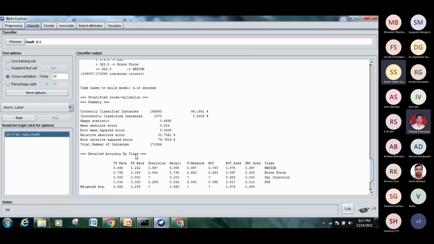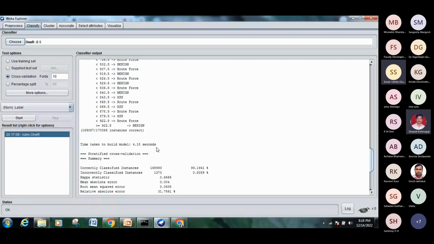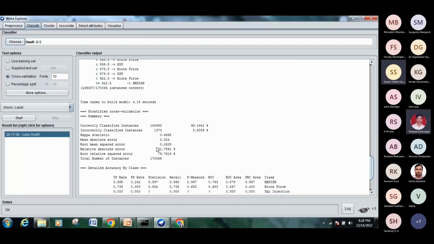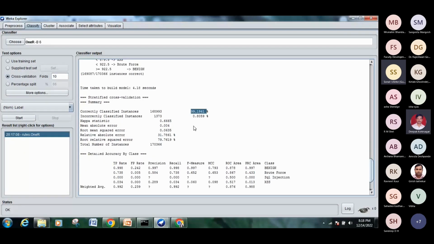If I select all these 77 features and apply the machine learning model, which I randomly selected here, how much time does it take? 4.18 seconds. And the accuracy provided by that classifier, 1R, is 99.194. So this is the performance. But here I am selecting all features.